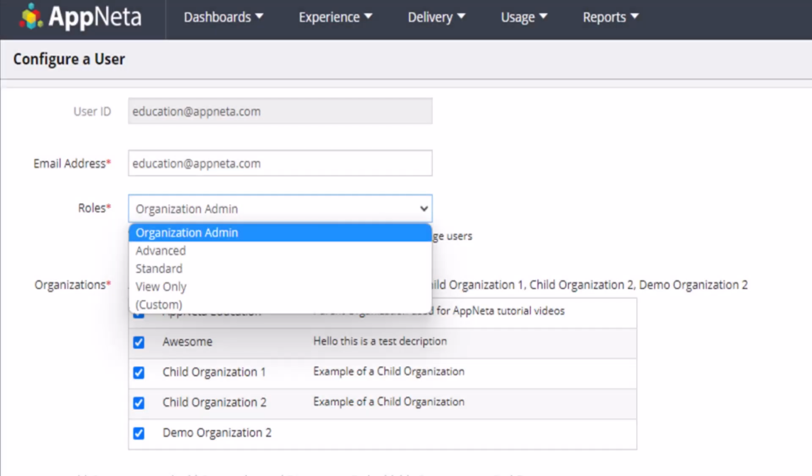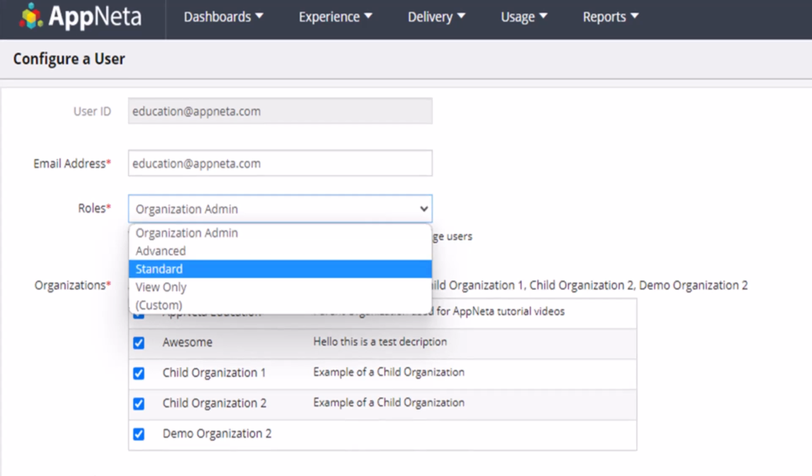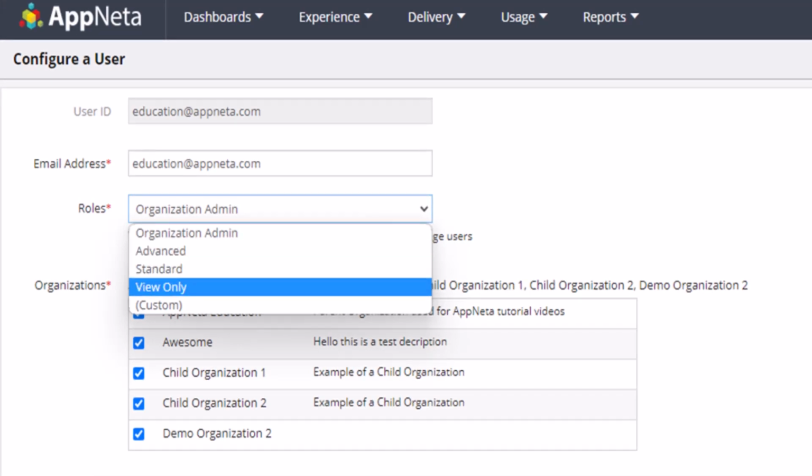A user role in AppNeta determines which actions a user is permitted to perform either within the AppNeta user interface or when using the AppNeta API. There are 4 user roles that allow users different levels of access, plus a 5th role that allows customization for different areas of the product. These roles are Organization Admin, Advanced, Standard, View Only, and Custom.